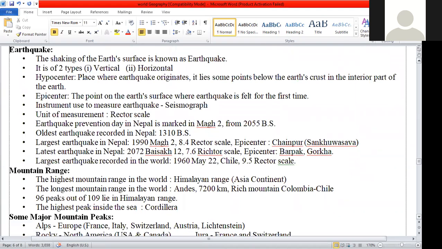Earthquake. The shaking of the Earth's surface is also known as an earthquake. It is of two types, vertical and horizontal. Hypocenter, place where earthquake originates. It lies some points below the Earth's crust in the interior part of the Earth. Epicenter, the point on the Earth's surface where earthquake is felt for the first time. Instrument used to measure earthquake is seismograph. Unit of measurement, Richter scale.